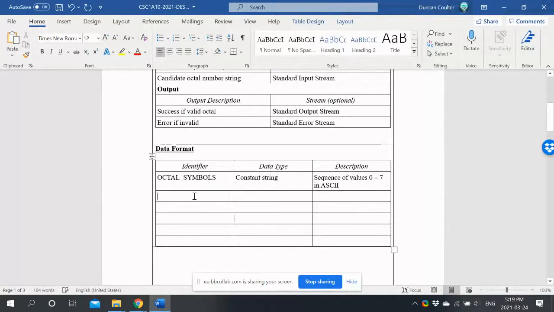Okay, and then we will need some way to process each element in the string. So the way I'm going to do it is I'm going to have a loop control variable that will represent each character in the string. So I'll call that ch letter. That will just be a character. That will be each element in the input string.